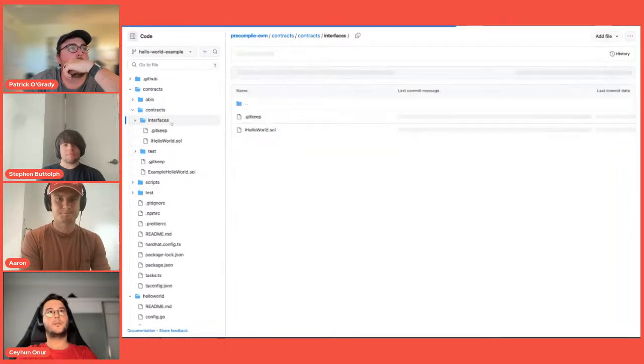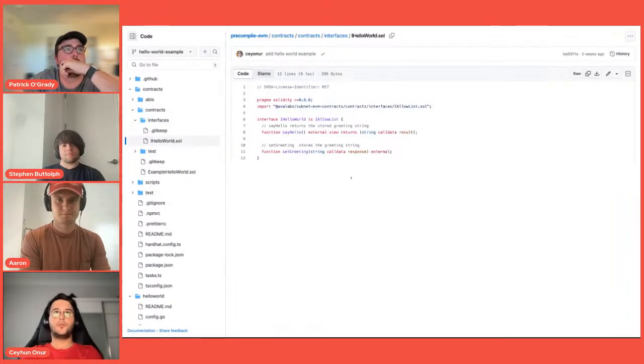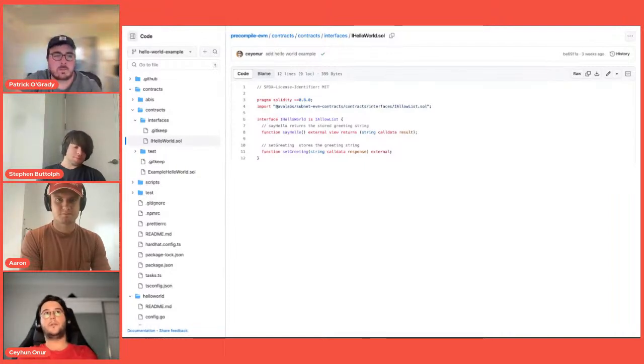Interfaces. This is an example. Yeah, this is the actual. So this is what you need to start with your precompile journey.